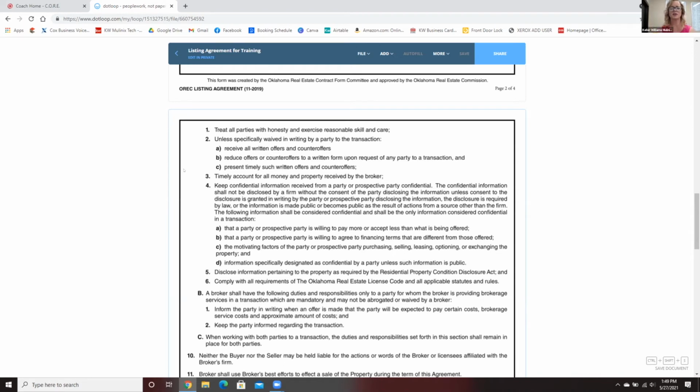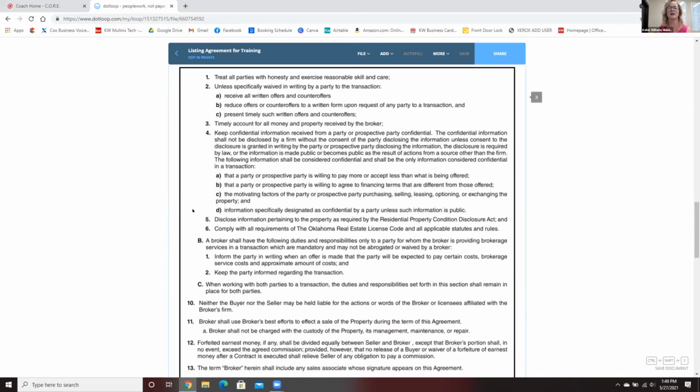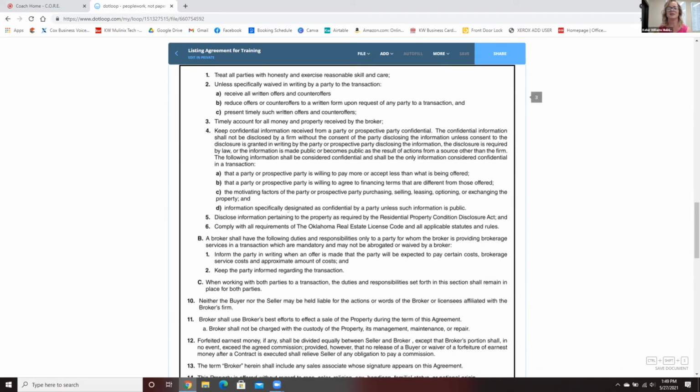The 5th thing that you're agreeing to as a real estate agent, it said, this is a little misleading, disclose information pertaining to the property as required by the Disclosure Act. What does that mean? Defects. Disclose any defects that you as a real estate agent know about the property. And then number 6, follow all the rules and regulations of the Real Estate Commission, and you're good to go.